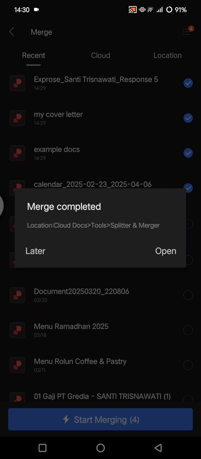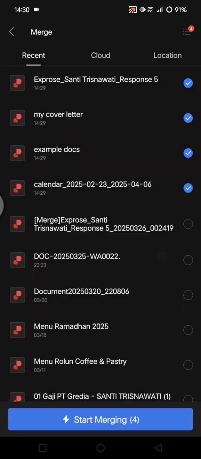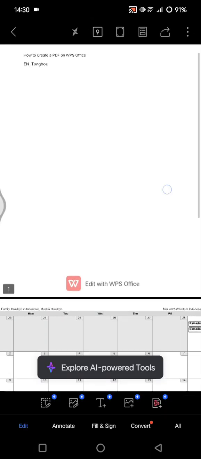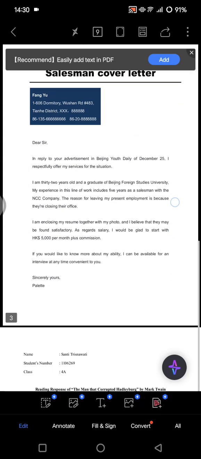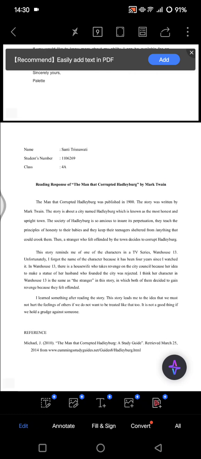Okay, so now your new merged PDF is ready. You can just tap on open to open it directly. So here is the merged PDF file that I just created. That's all.